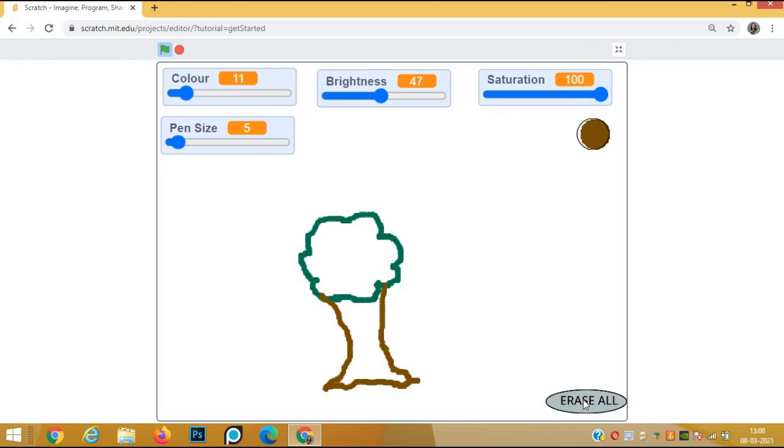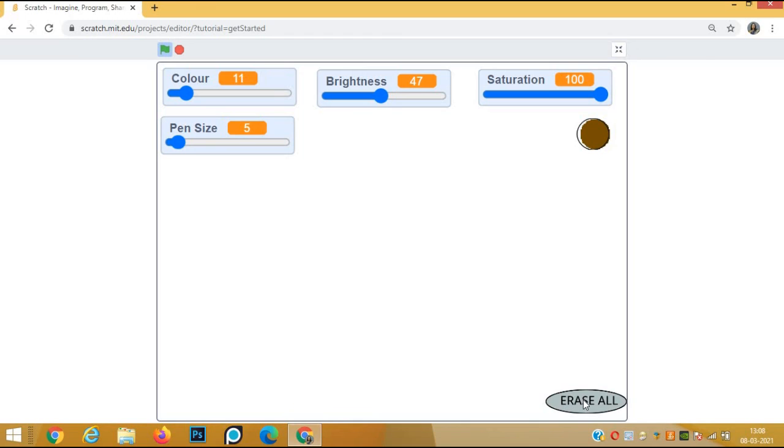Erase all to clear everything. I hope children you'll enjoy this program. So everybody please do it, and you'll love this program, drawing like paintbrush in Scratch. Thank you.